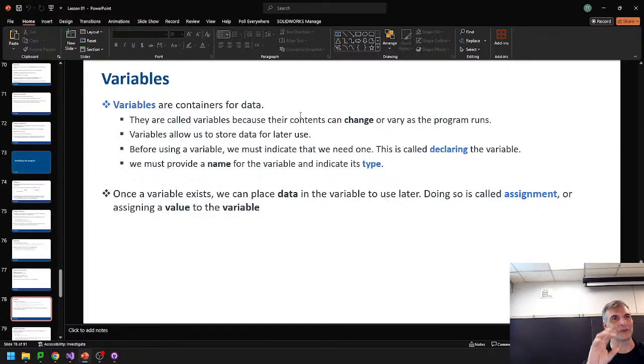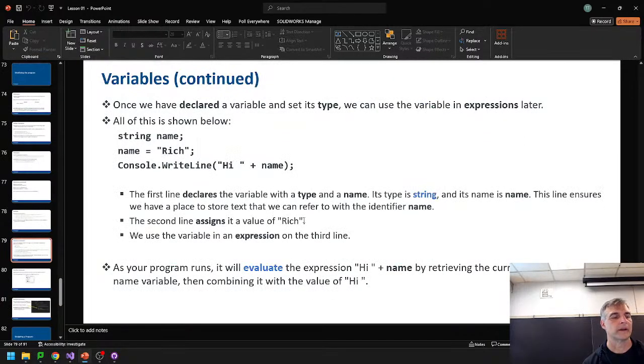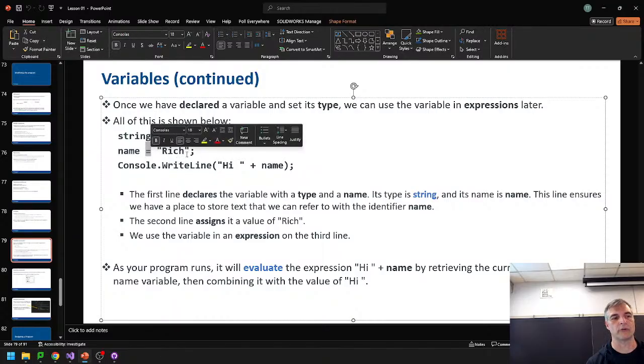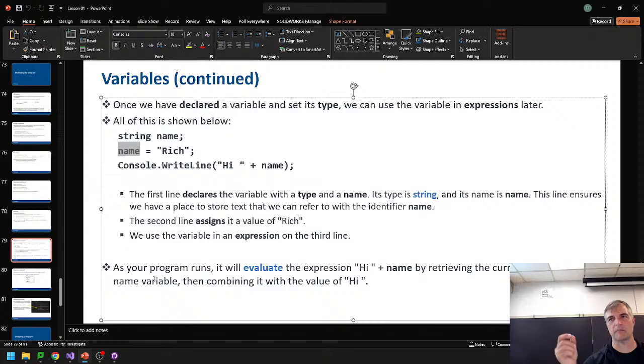I know we're running almost to the end. Bear with me. So here's an example. String is the variable type. Name, this name right here, is the variable identifier. It's just called name. And then this is the assignment operator. The assignment operator takes the literal "Rich" and stores it inside the variable name. So name now has allocated memory for this string literal, okay?